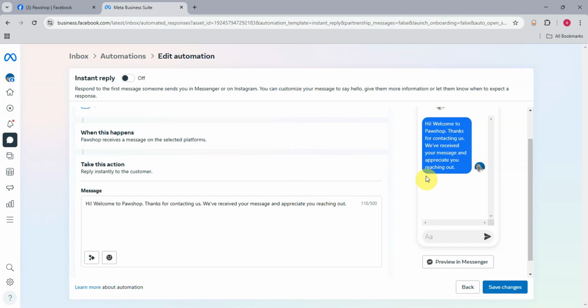So once your message is ready, just simply click on Save Changes here. So from now on, whenever someone messages your page, they'll receive an instant reply with this one. And that's basically it, how you set up automated responses in Facebook Messenger using Meta Business Suite.